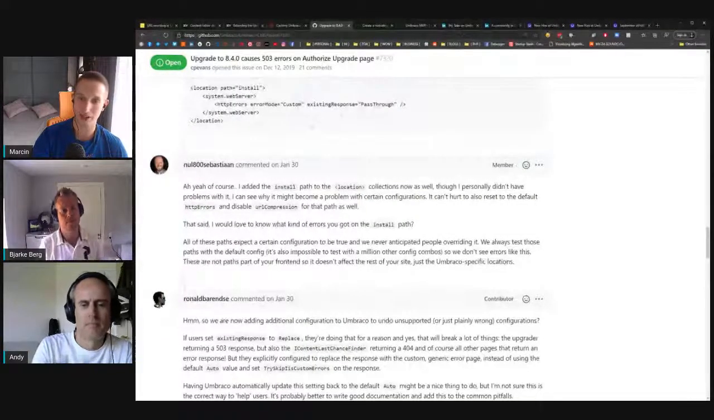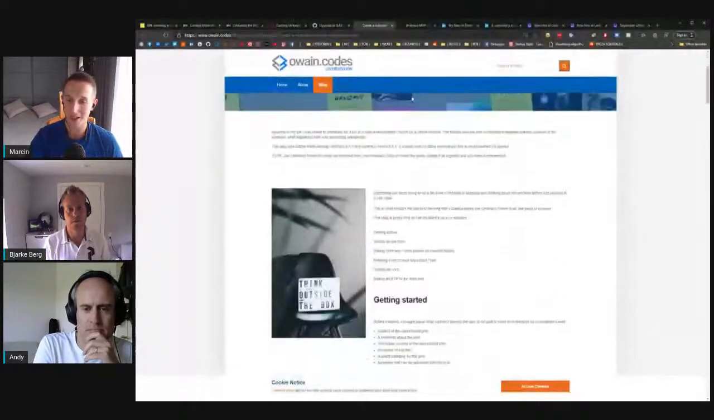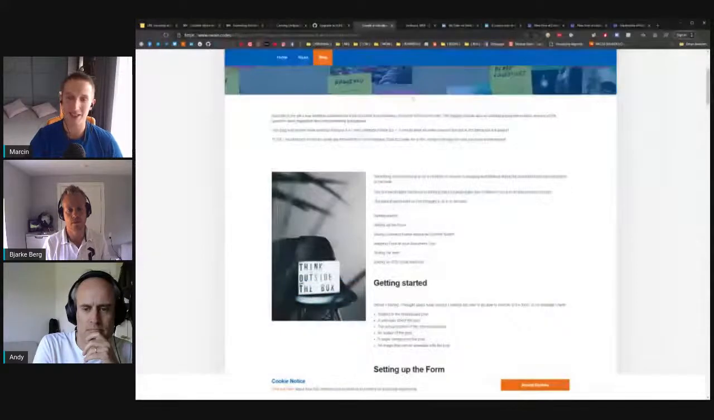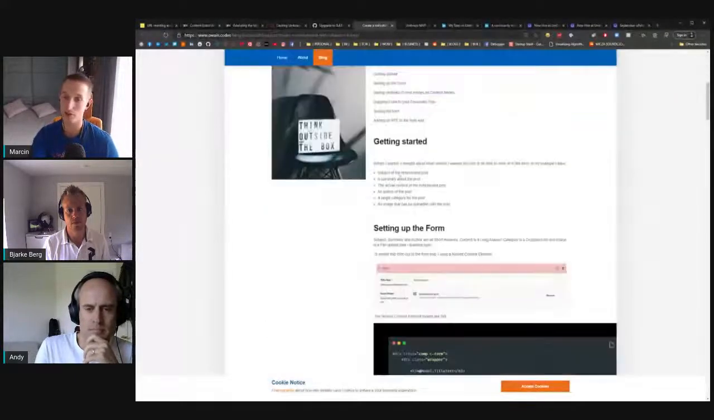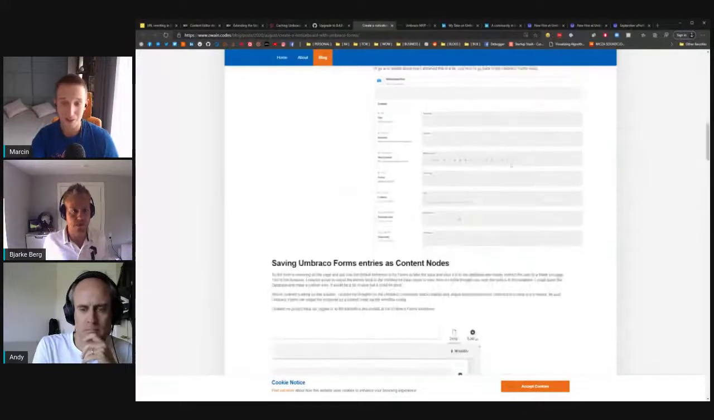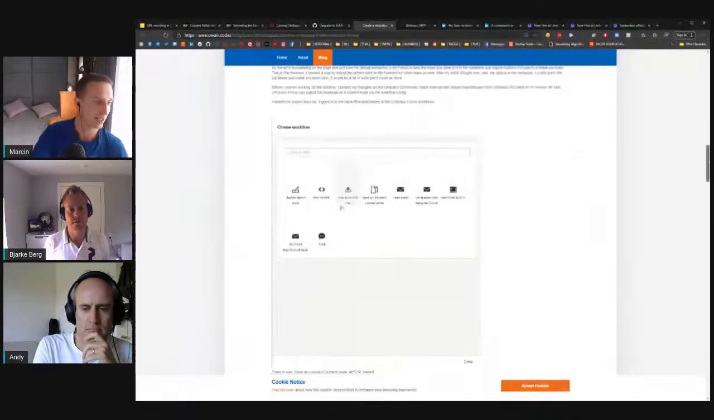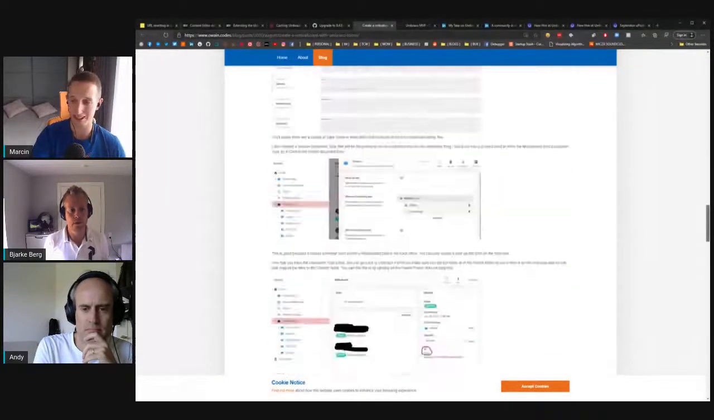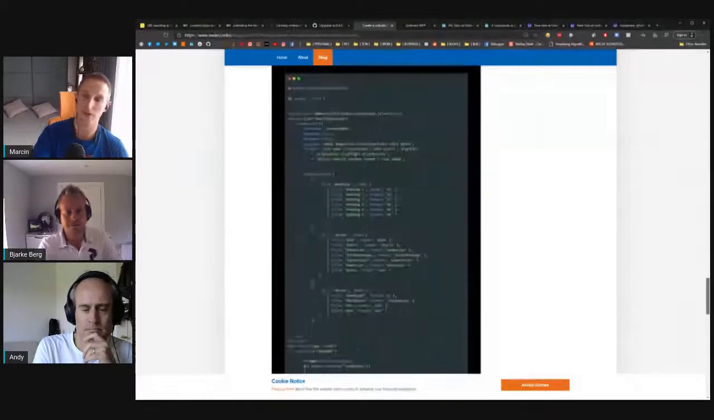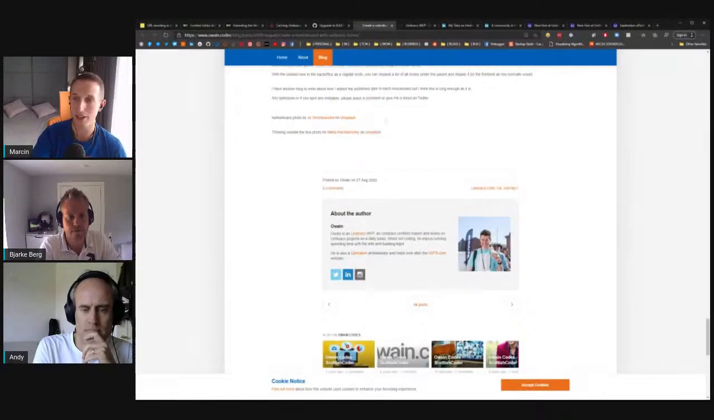And two last posts which I wanted to highlight are coming from Owen, and they were from last week, but we totally missed them. It's a notice board built with Umbraco Forms, a series of two blog posts about utilizing Umbraco Forms to build a notice board, which is an interesting approach, also reusing what's inside Umbraco to build something really custom. Really nice blog posts with various examples, with a second part of it.